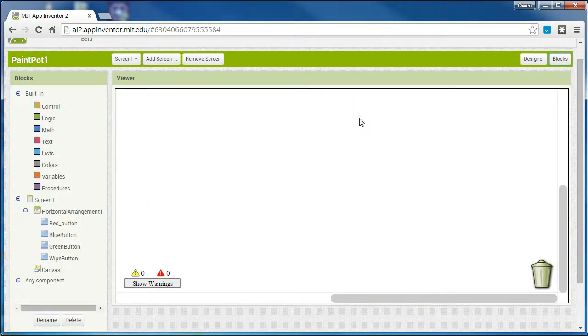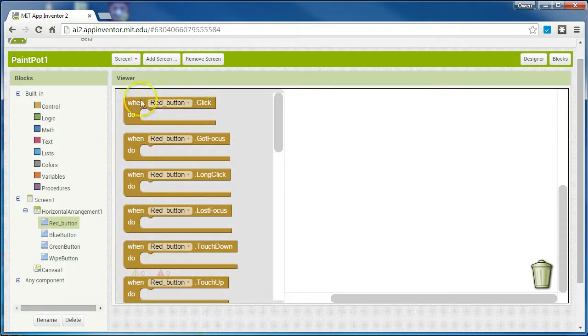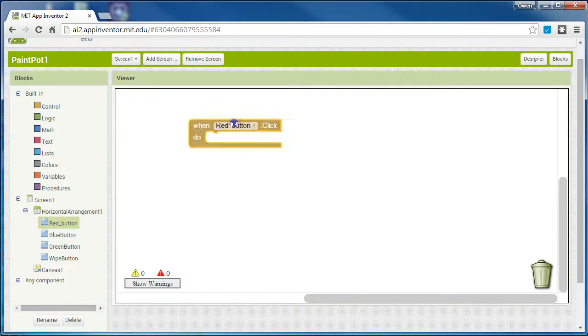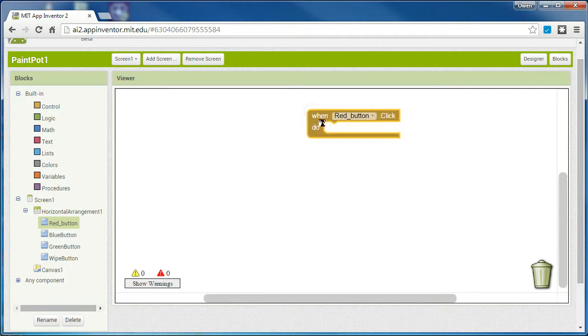Okay, on this side of things we need to know what's going to happen when we press the different buttons in the interface. So let's go ahead and start with the red button. You should be familiar with the when click command. So this will be when we click on a particular button, we want to do some action. And the action we're going to want to do here is set the drawing color that we're going to draw onto the canvas.